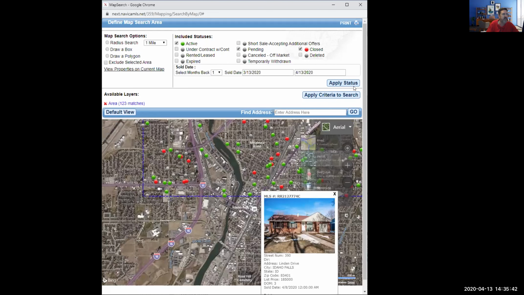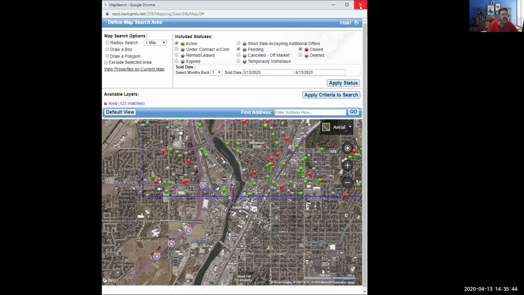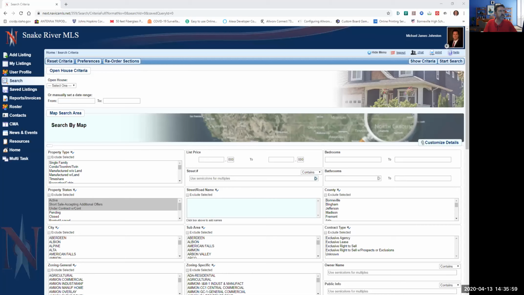I'm going to go ahead and cancel out of this screen. I'm going to go back and do a new share screen. Get back to where we were. All right. So that's a little bit of the search information. Now we're going to go back another time here to the search menu.